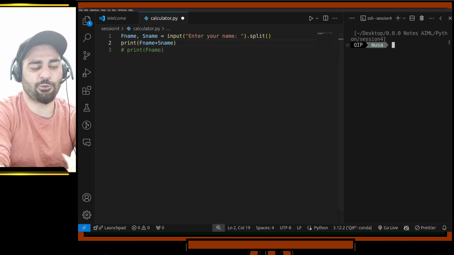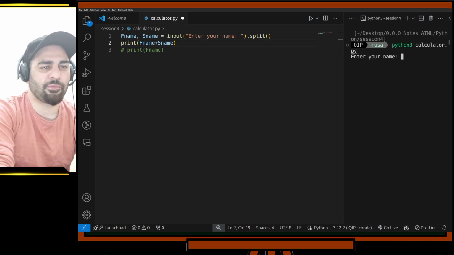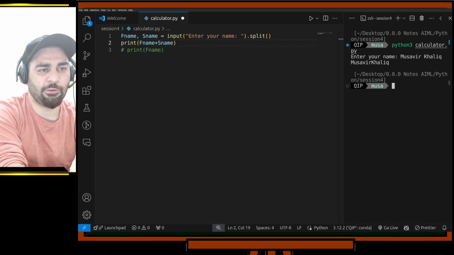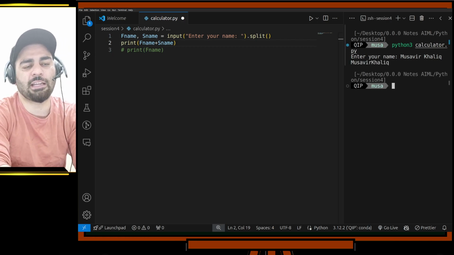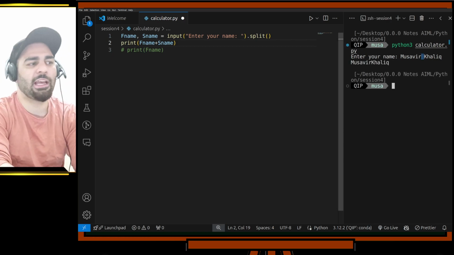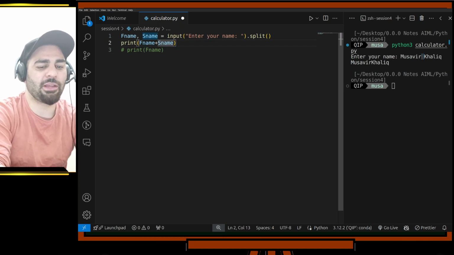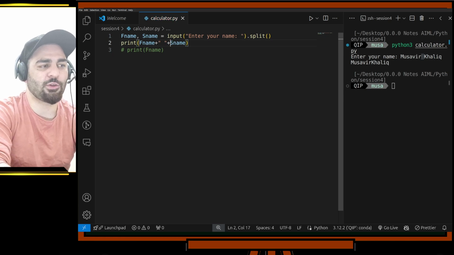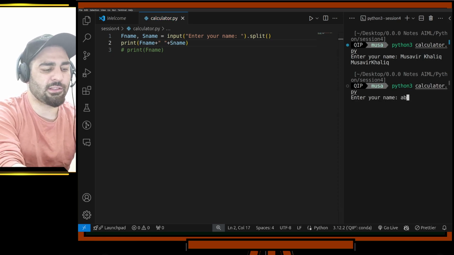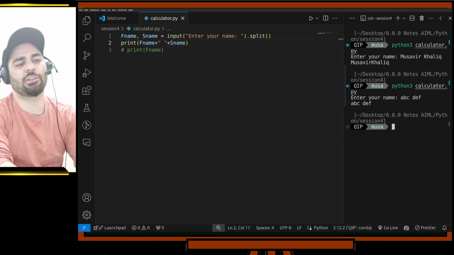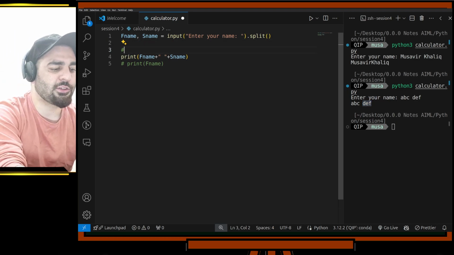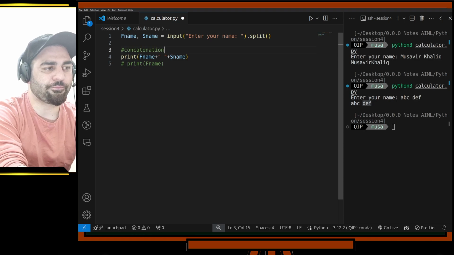That's called appending. So if you just run this program, I'll just enter the name, let's suppose Musawwir Khalid. Now you can see that they are concatenated. This space was not respected. If I want to add a space, space is a string also, so I can just add plus space and then plus this. So again, if I just run this, you can see that now I've added the space. So the first operation that you saw over here is called concatenation.